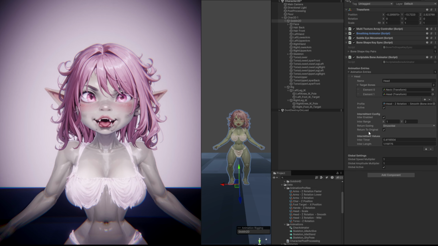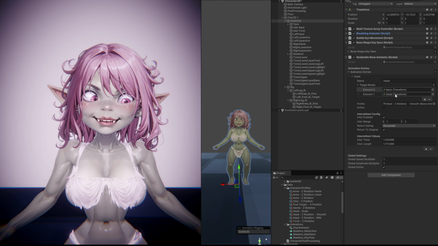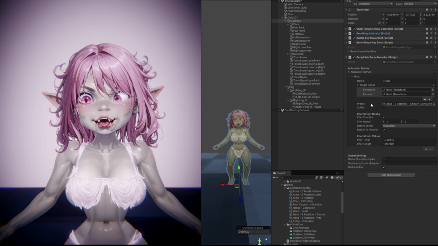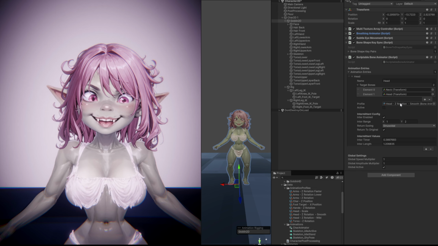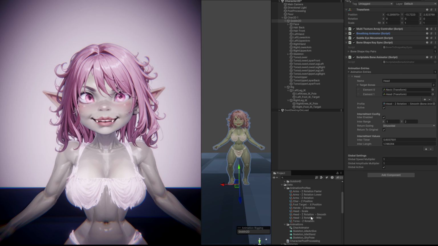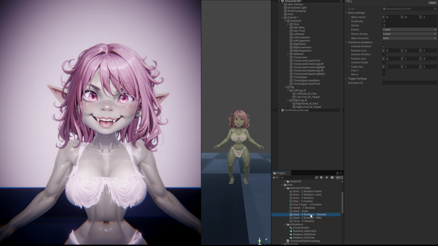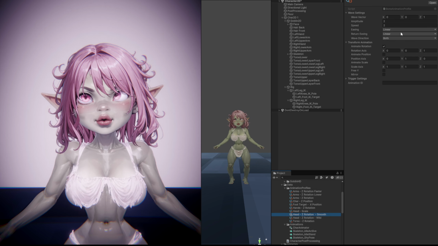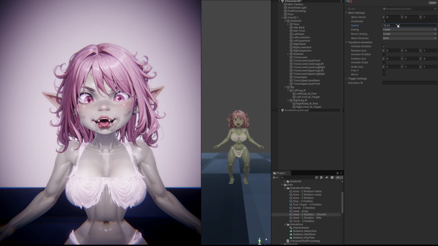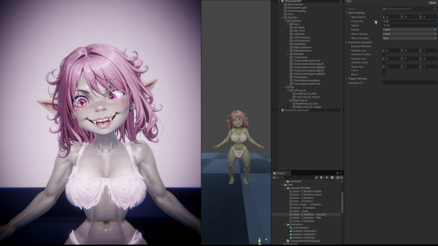but it lets you target bones, and you can use an animation profile. So that one's using this one. So it's got an amplitude and a speed. Increase the speed, increase the amplitude.